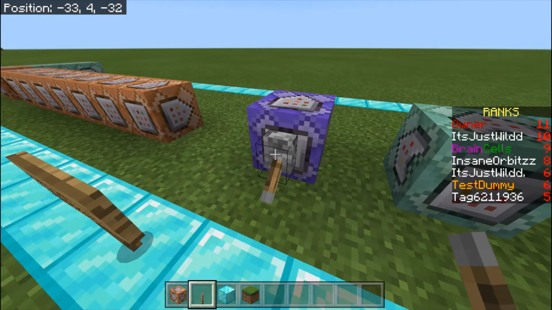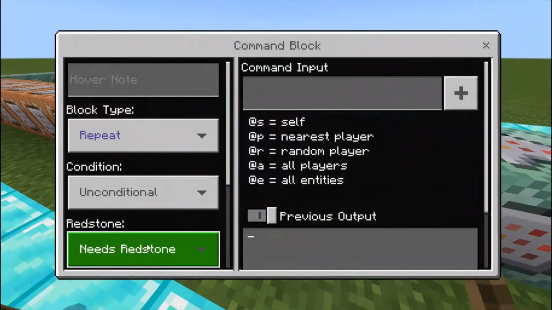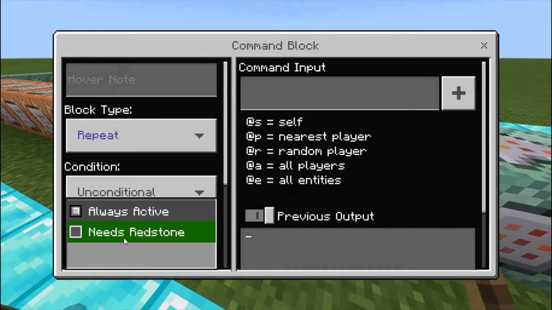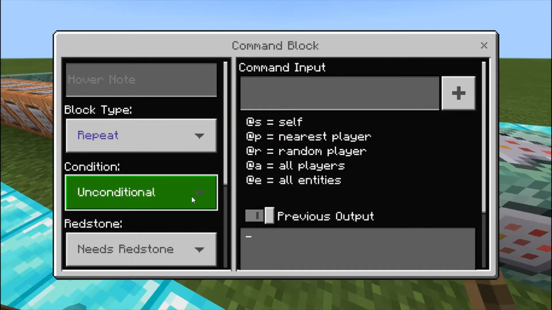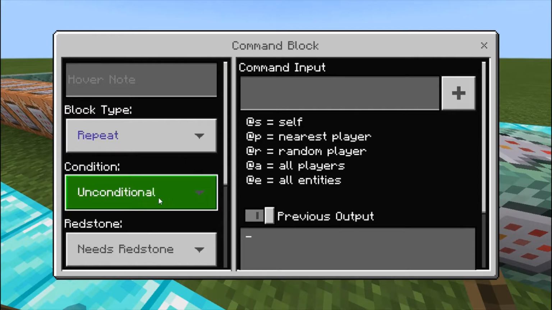It'll only repeat if the lever is activating. So now it's repeating its command, which is nothing. If there isn't a lever, and it's on needs redstone, it won't activate it. However, if it's always active, it will constantly be active, which I don't want to do because otherwise it'll lag out my game slightly with how many commands I have.